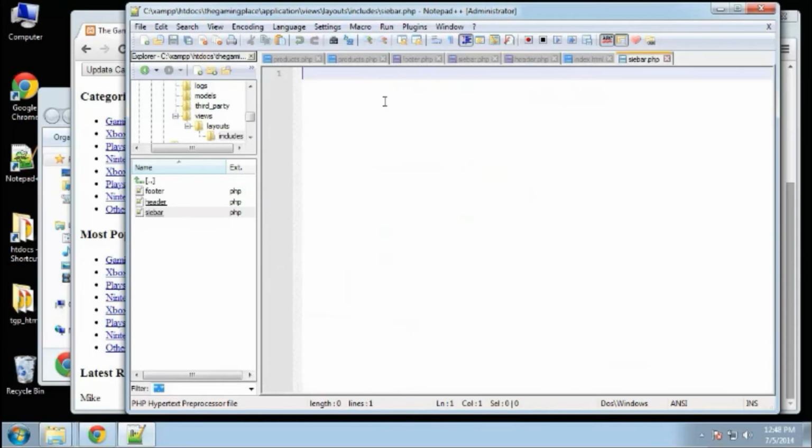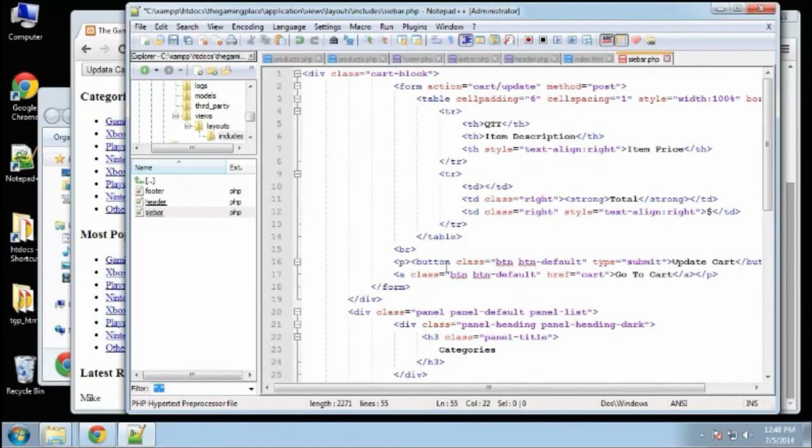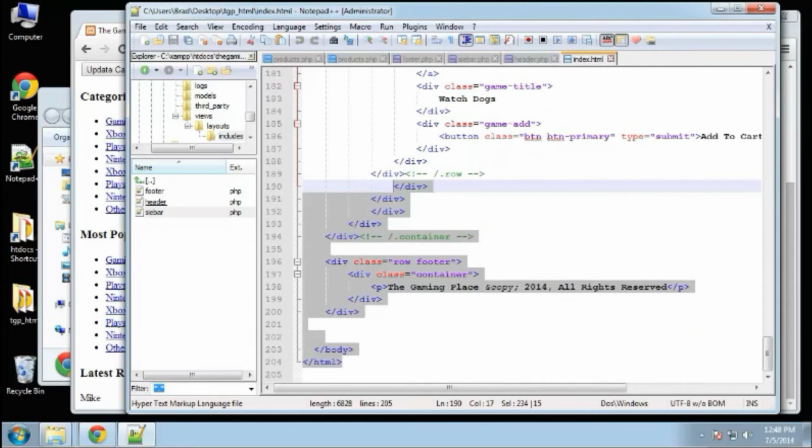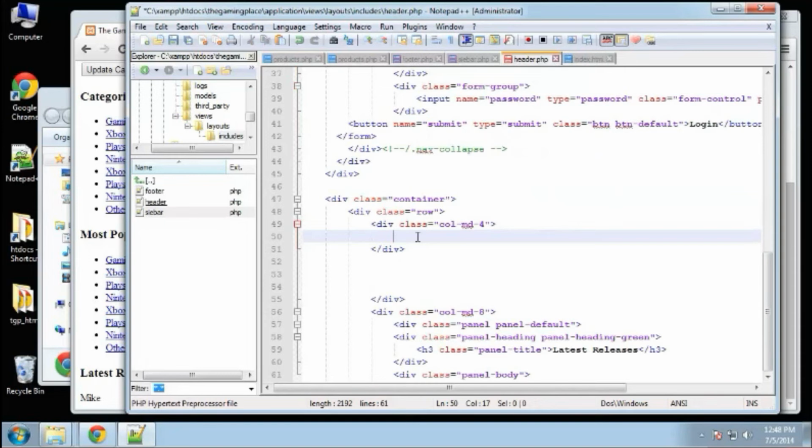I'm going to paste it inside of sidebar.php, save that, close it, and then all we need to do is include that file inside of header.php where we cut it out of. Alright, so we're just going to paste in this load view, and we're going to point to that sidebar file. Okay, so let's save that, and I'm going to change this latest releases header to the gaming place for now. You can make this dynamic so that it changes on every page, or you could just leave it with a general title like that.